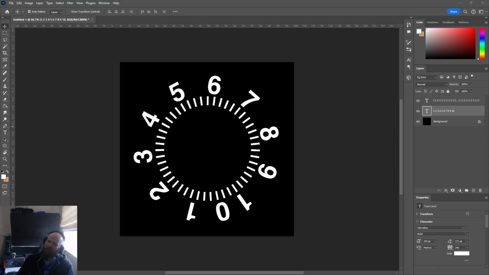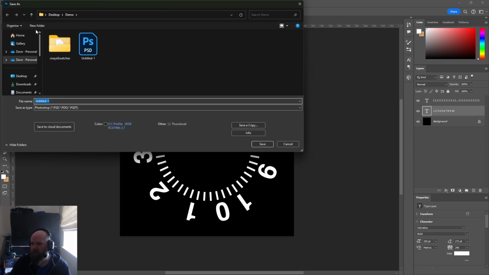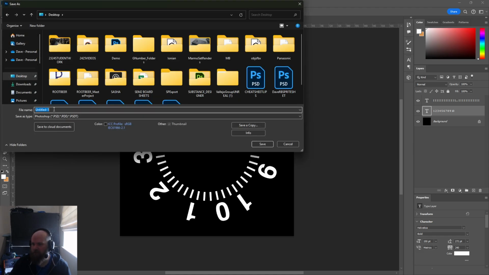Okay, so I've created something like this, just as a tester. It might not work, might work. The numbers are definitely going to work. The little inner ticks might not work, but I'm just giving it a go. This all depends on how it actually fits on the surface of the object. So I'm just going to save this out as a PSD. File, save as PSD, save it to desktop. I'm going to call this dial alpha.